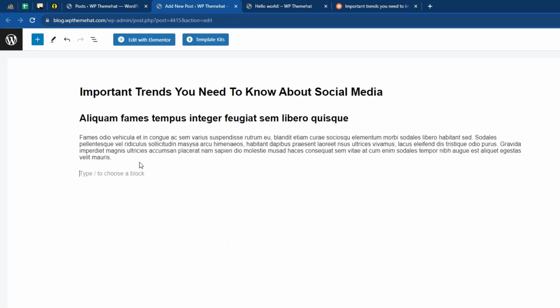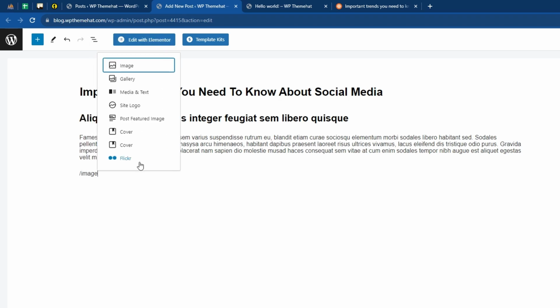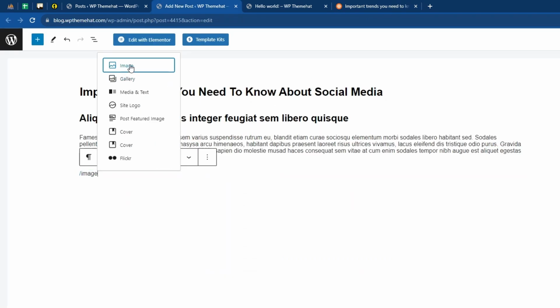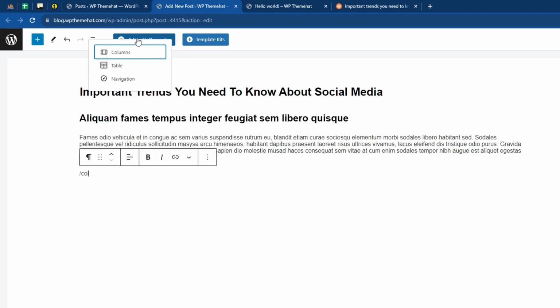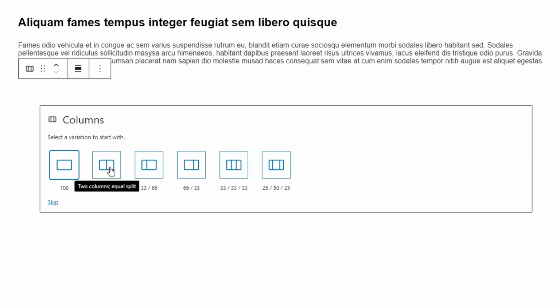So for adding images we can type slash, then image. So you can see image, but if we type image then we can't add like this. We can only add two images here. So what we need to do is we need to add columns. So remember, we need to add columns. So after columns we need to choose 50-50, that will be a grid system here. So we'll click on 50-50, or you can choose the grid that you want to set.